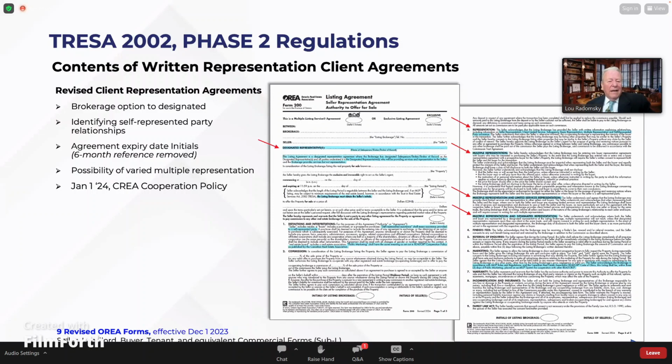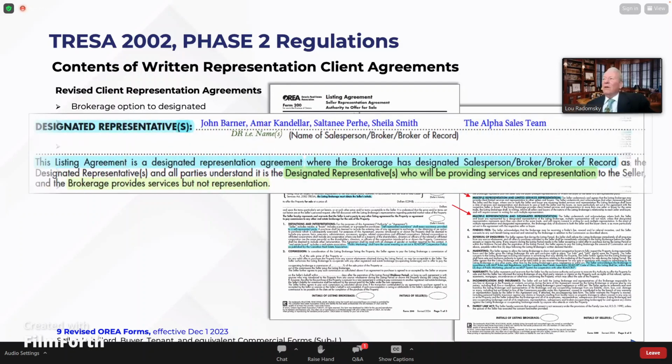Having said that, we've created a form that is multitasked, is a nice way of saying it. It offers more than one thing, and I'll explain why that works. You'll notice the sentence up on the screen that says this listing is a designated representation agreement where the brokerage is designated as salesperson. So let me tell you what the legislation says. Legislation has two definitions. One's called a representation agreement, which is what we have before December 1.